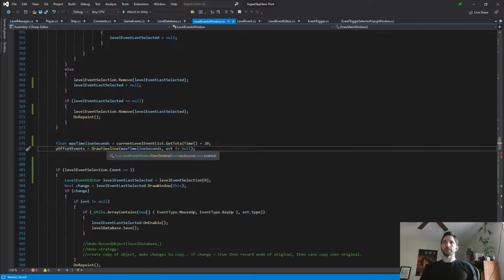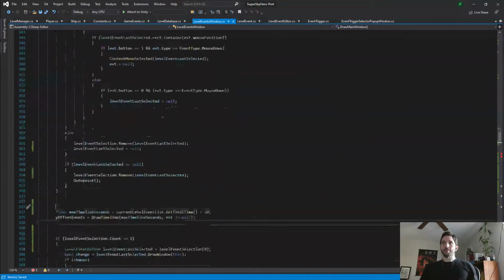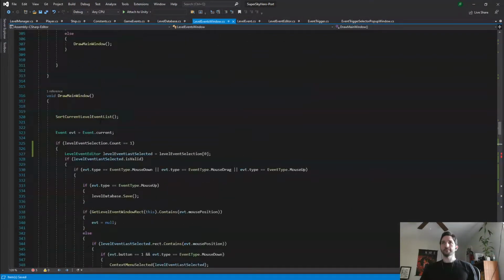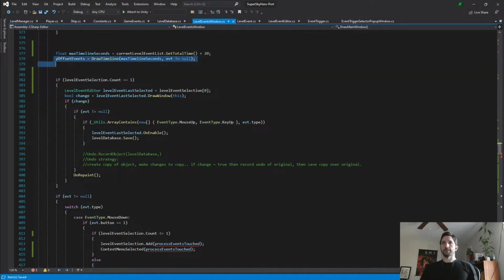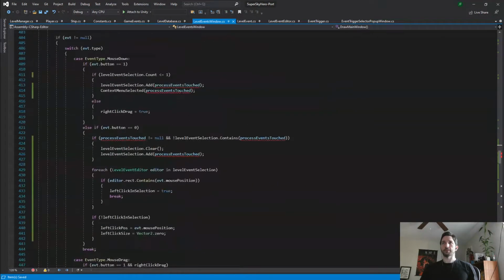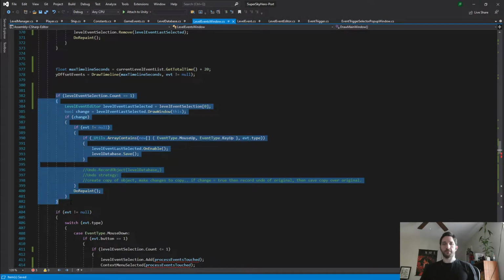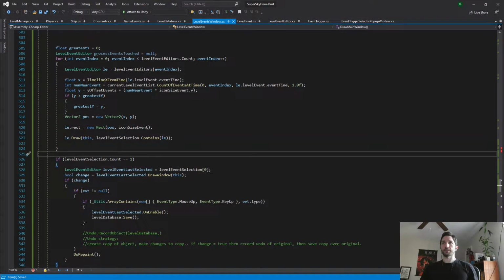Event does not equal null. Draw timeline enabled. I need to know if the event is null, right? So I have to do this after, I think. Draw the timeline, draw the window for the guy. So I might have to draw the guys first and then draw the window, or I could draw the window after everything. Here I draw all the guys and then I draw the window.